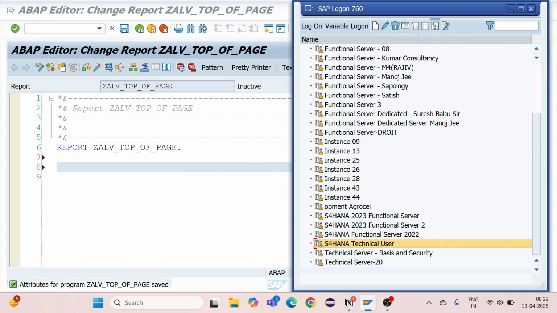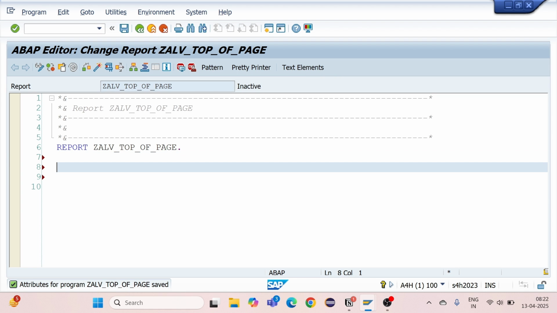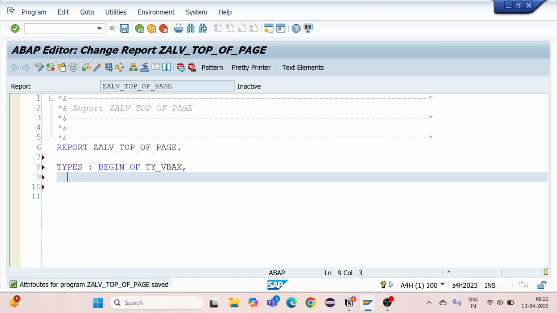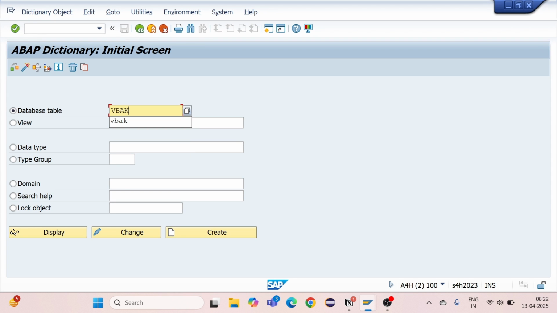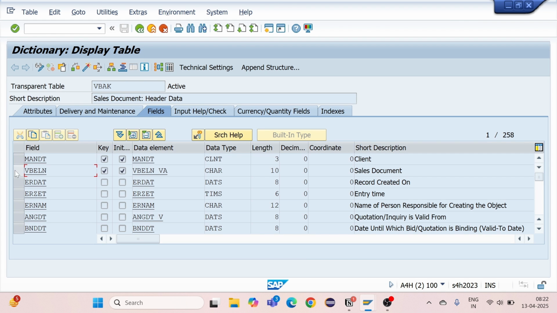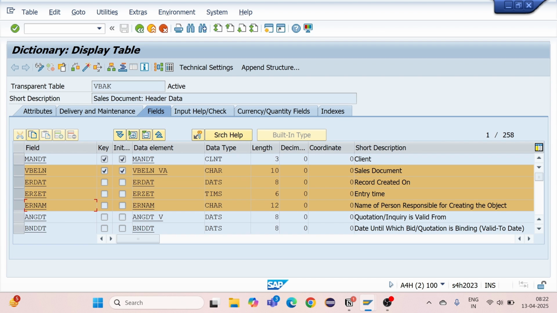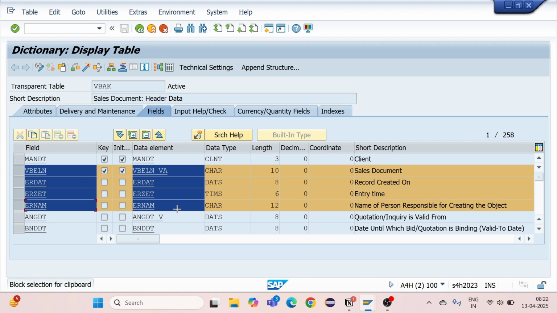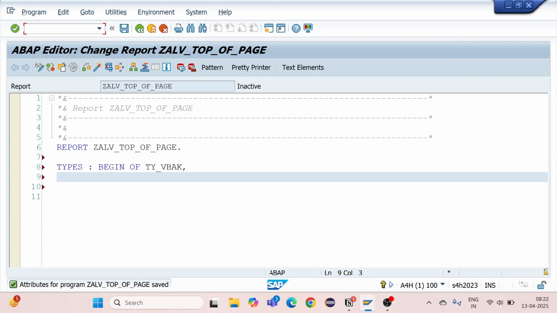Here we want to display the sales order data, so we will have to create a structure. So I will create here a structure of our sales order, begin of TY_VBAK. We will need their corresponding columns and data elements. So I will go for my VBAK table, display. You can see here we have got lots and lots of columns which I will use here, right? Let's copy them and paste it here, right?